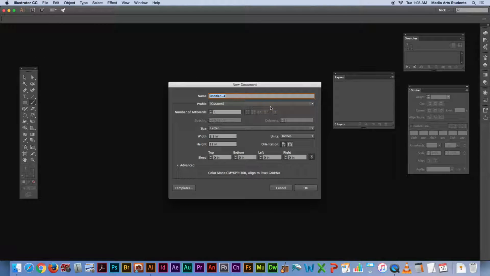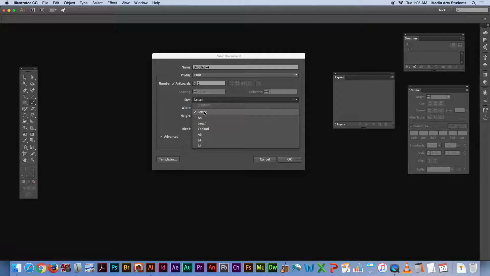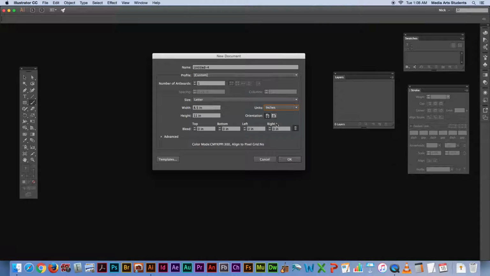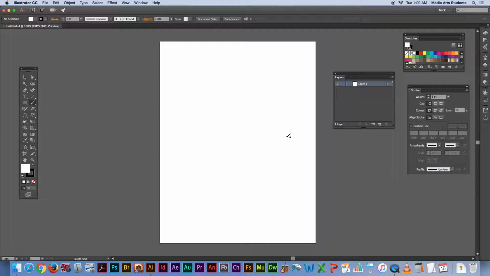So we'll say File and New, and I'm going to pick my profile as print, my size is going to be letter, my units are going to be inches, and my orientation is going to be portrait. And I'm going to say okay to that. And I have an 8.5 by 11 letter size document, and that's my artboard.